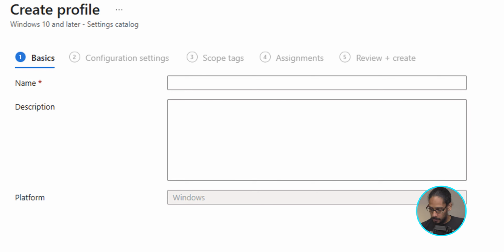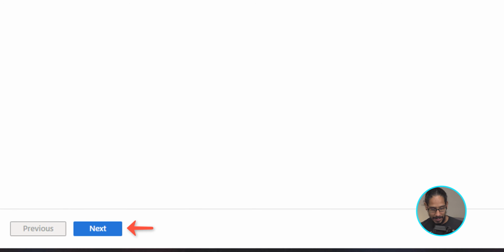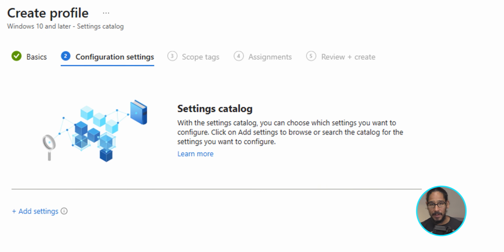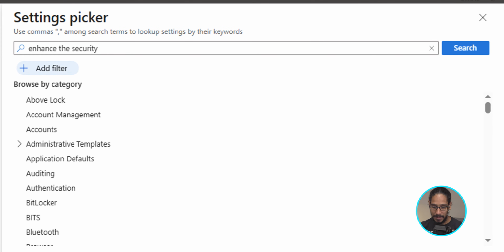All the way in the bottom, let's click on Create, and it is time for us to create our profile. Give it a name. I gave it the following, pretty self-explanatory. On the lower left-hand side, let's click on Next. And it's time for us to set up our configuration. We are going to click on Add Settings. That is a hyperlink, so click on that. And we're going to type in the following, Enhance the security. You're able to hit Enter on the keyboard or just click on Search.